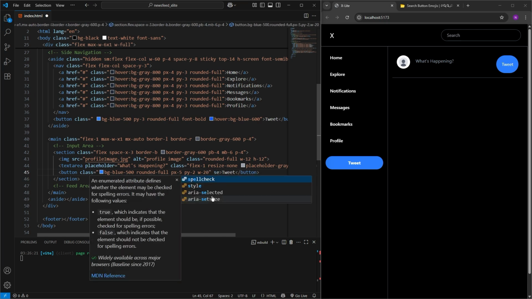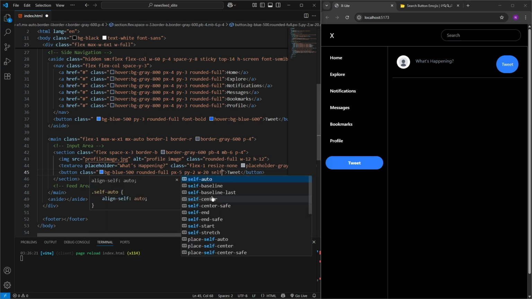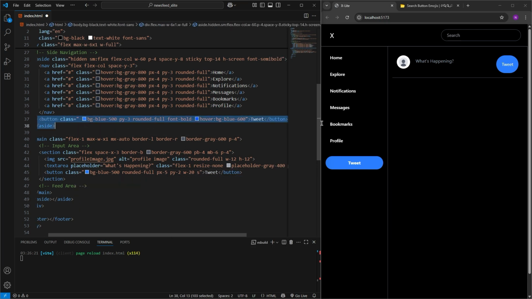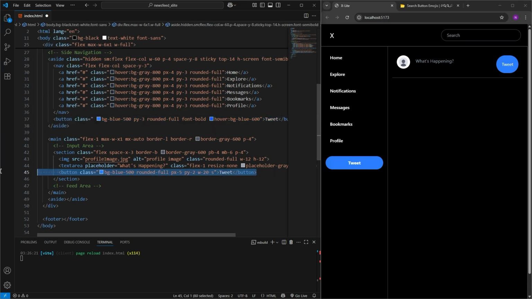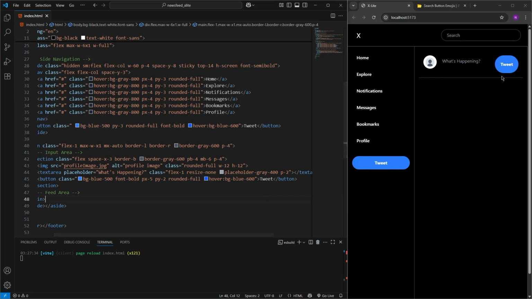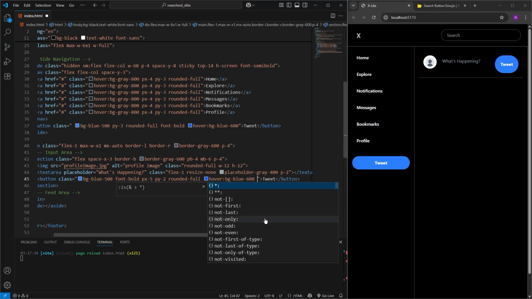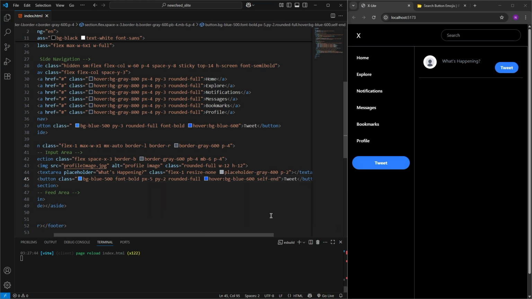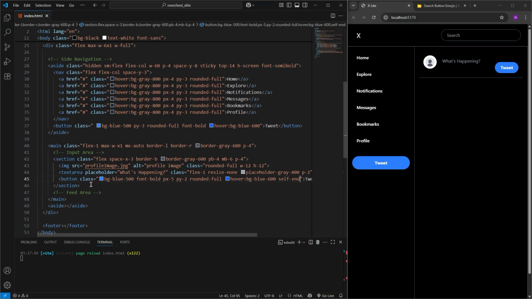Let's do a... What's wrong with this button? Let's bring this button here. Well, to make it better, we can just say self-end. And with that, if we save, it's better. So with that, inside of the main, the input section is now ready.